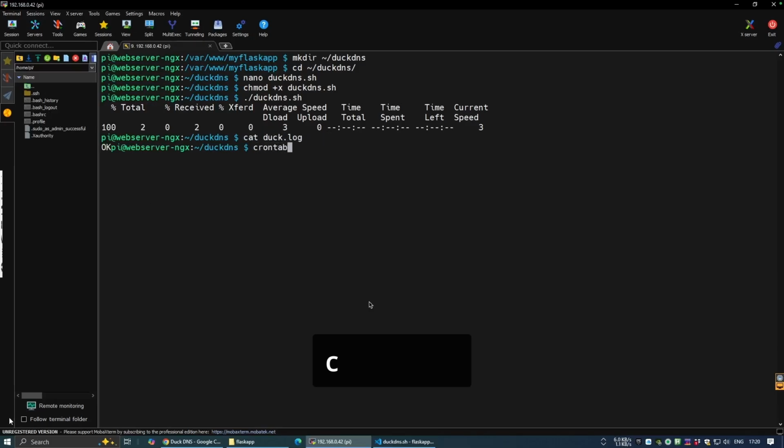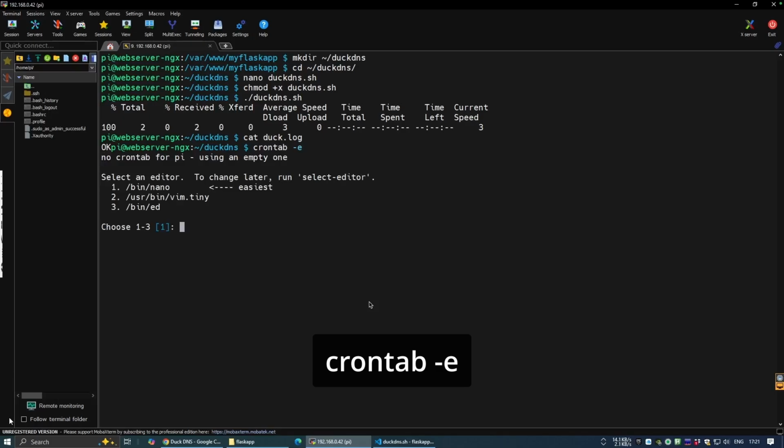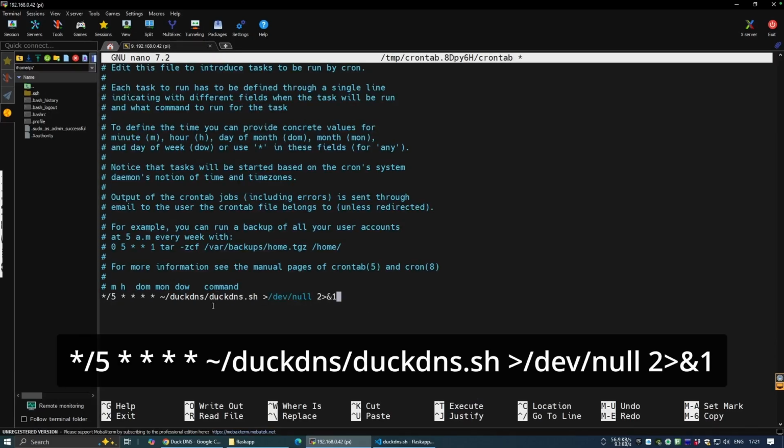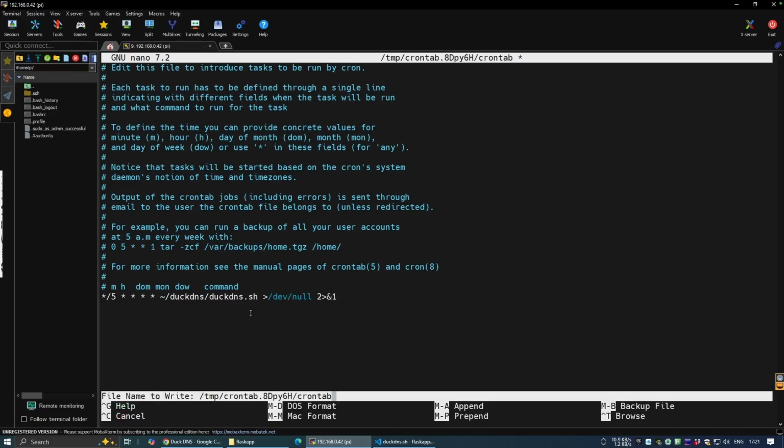To automate the process, we'll set up a cron job. Cron is a built-in scheduling service within Linux. We'll configure the cron job to run the duckdns.sh script every 5 minutes. We can now save this, and our script is scheduled.